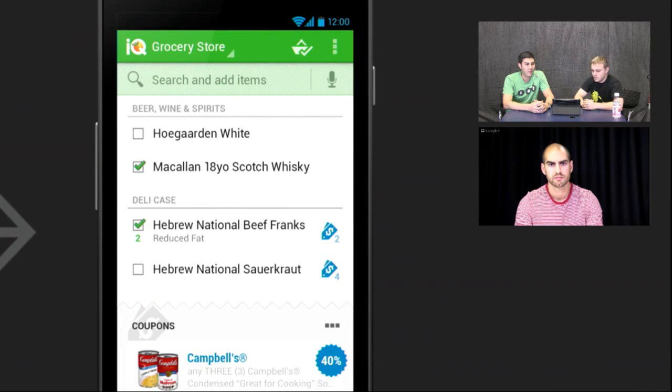action bar. We also added spinner navigation at the top, and we'll show details on that in a second, but basically it lets you switch between the different stores, and you'll see later it lets you manage stores and things like that as well.